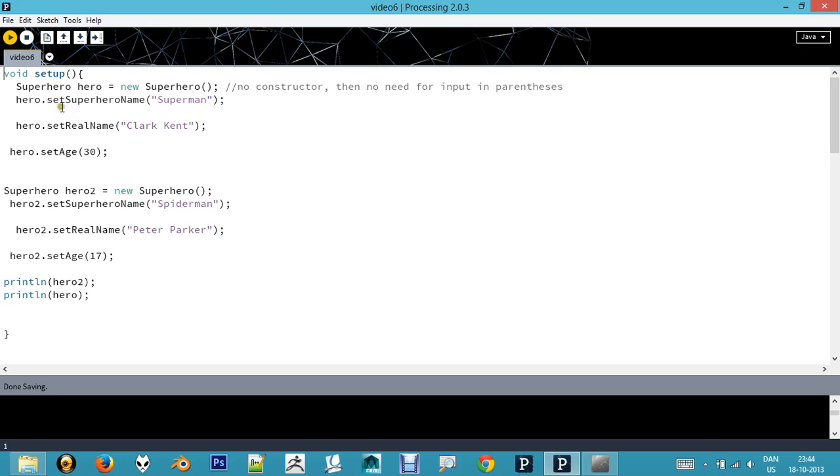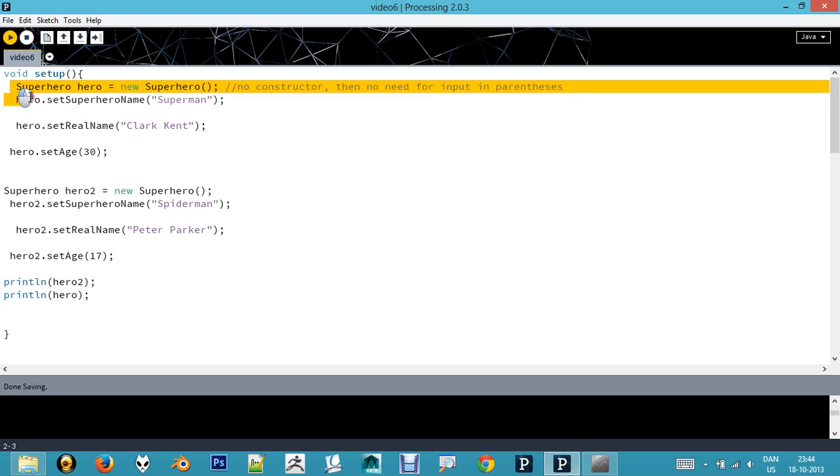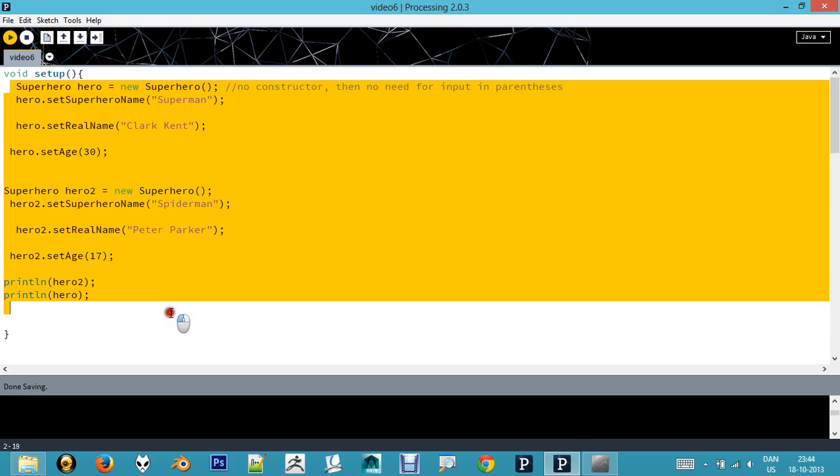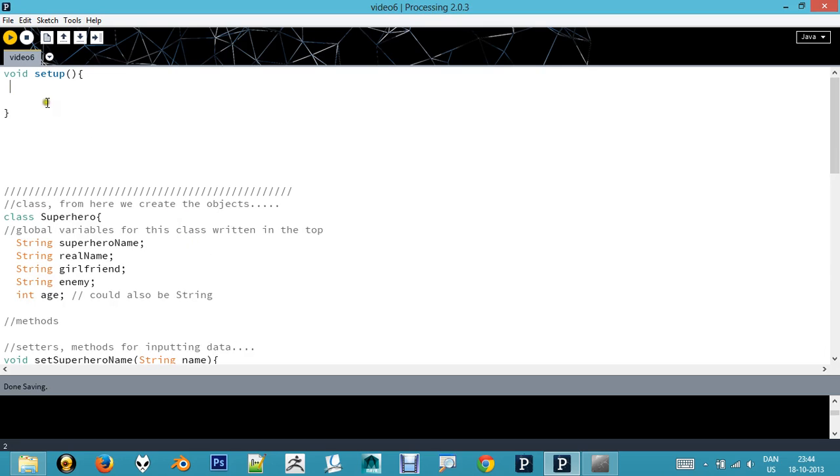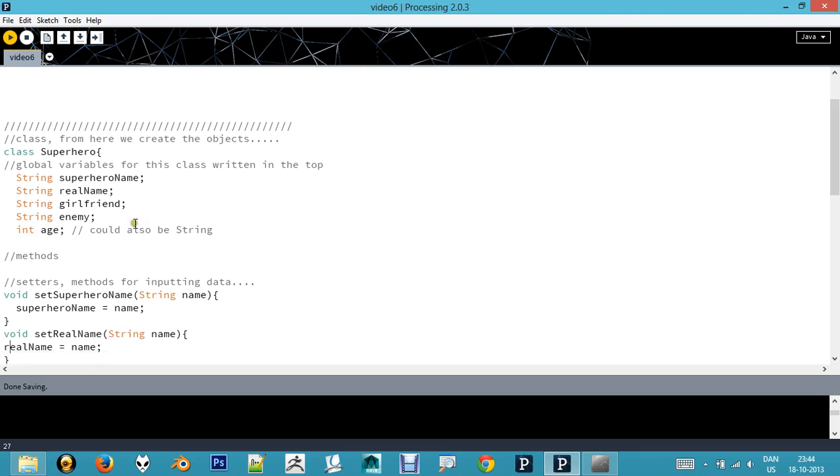So let's just, actually let's delete everything. So we delete everything, and in our class from here we create the objects. I don't know if that even makes sense to formulate. It's difficult to formulate object-oriented programming.